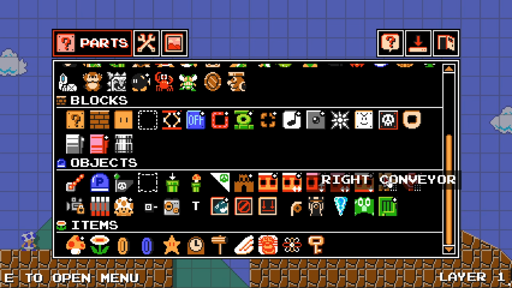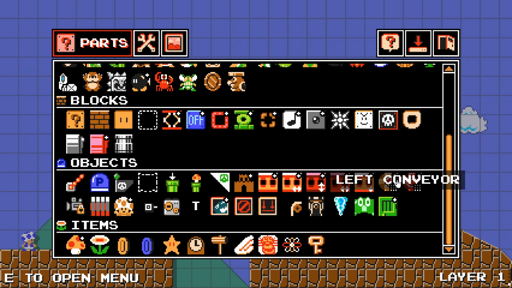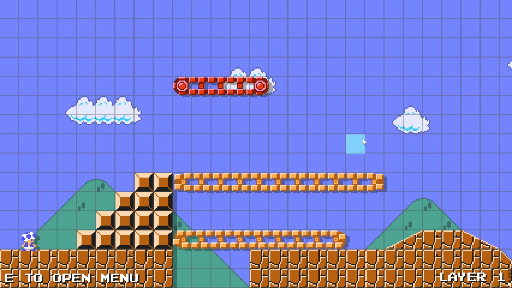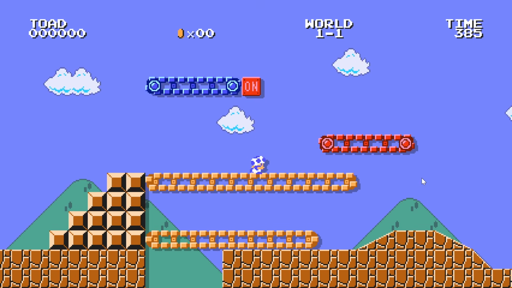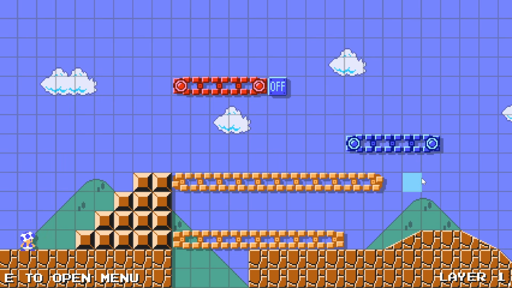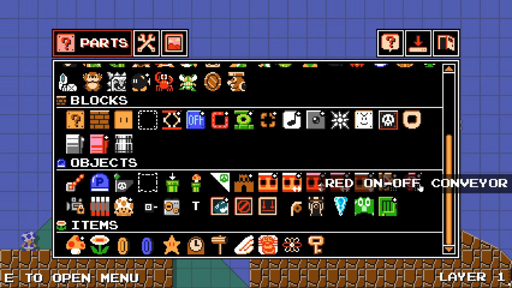Now we move on to the last 2 parts with auto-tiling. Conveyor belts. There's the regular ones and on and off conveyors. The main difference here is that you have to manually select different directions for the regular conveyors, and the on and off conveyors automatically change directions whenever an on and off block is hit. A big plus here, you don't have to worry about making tiling mistakes with both conveyors thanks to auto-tiling.